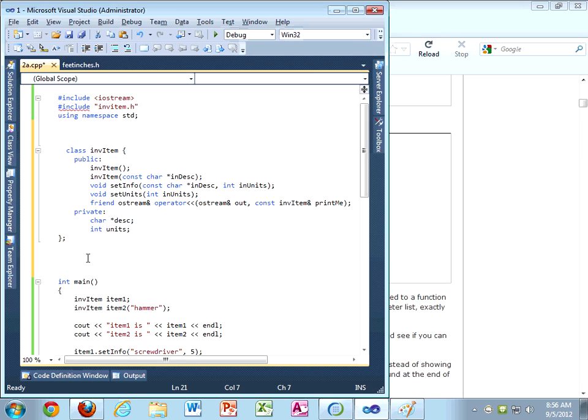Okay, so let's start writing our member functions. So I'll start with the first constructor. Let's actually start with the constructor that has a parameter. inDescription.